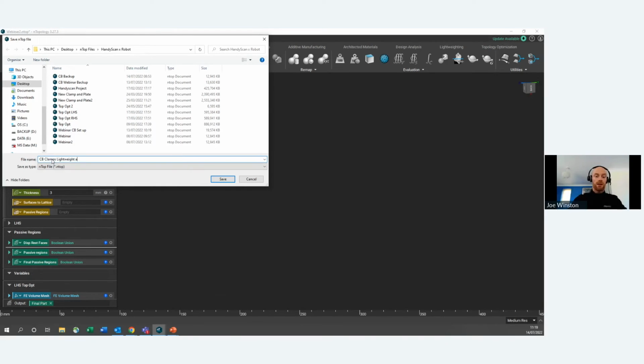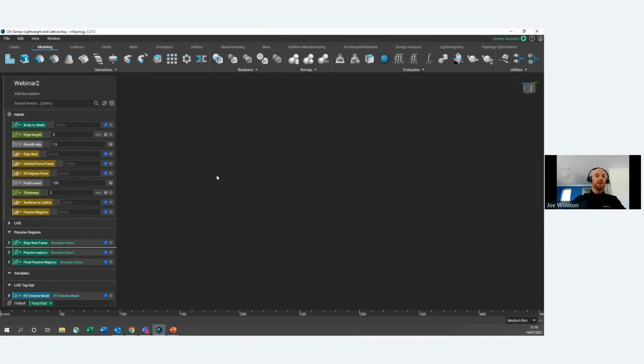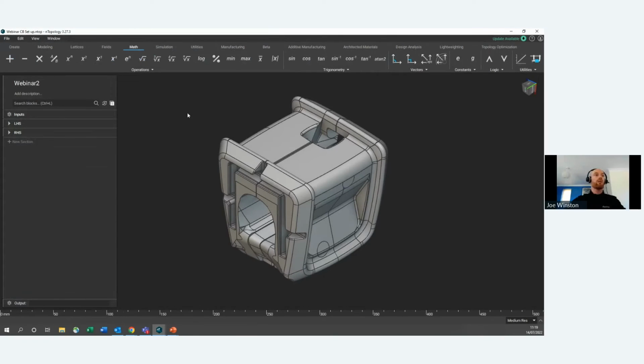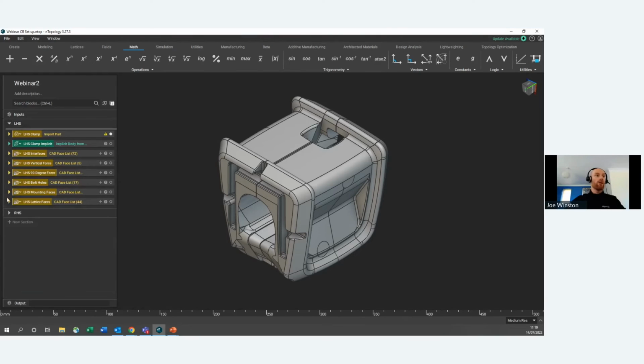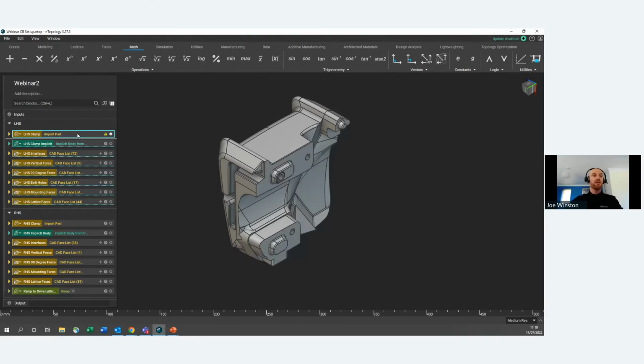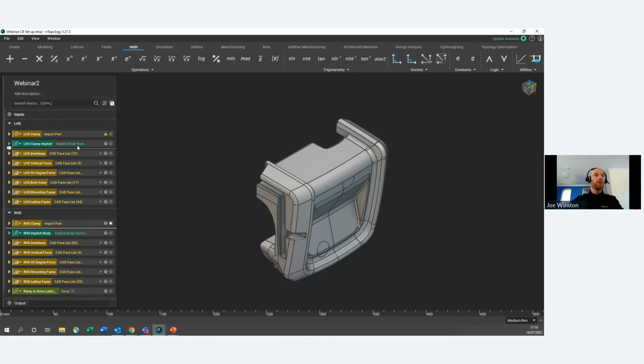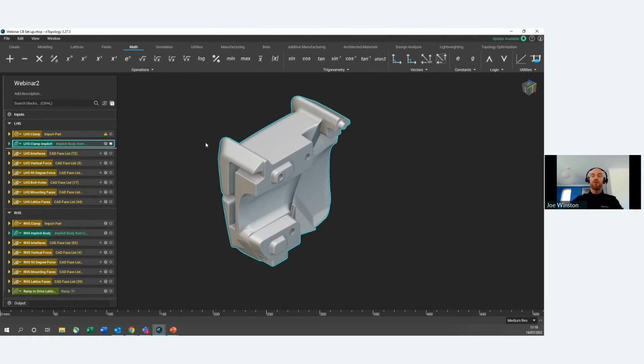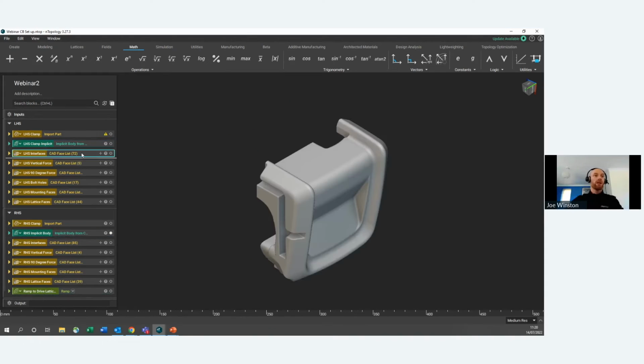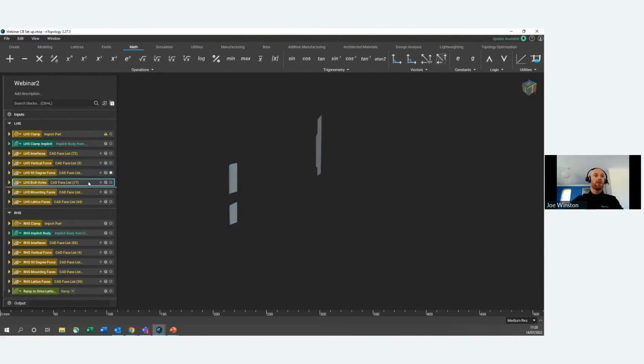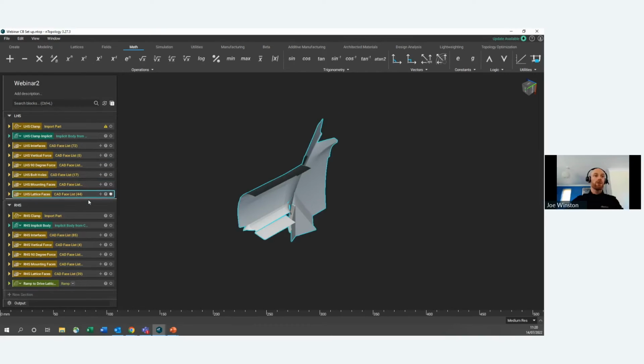Lightweight, okay, let's save that. And then I'm just going to flip to a new instance of nTop. So here, this is pretty much where we started the last one. We've got our left-hand side clamps, our right-hand side clamp, and we've already done those first few steps. We've converted it to an implicit body and just selected out some of our CAD faces that we want to use.